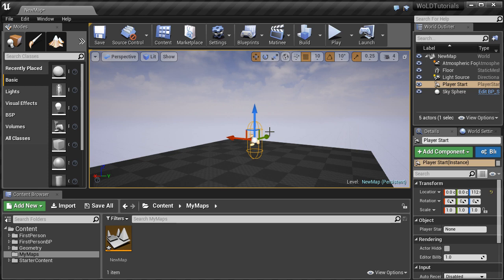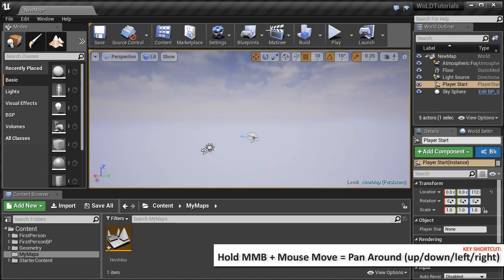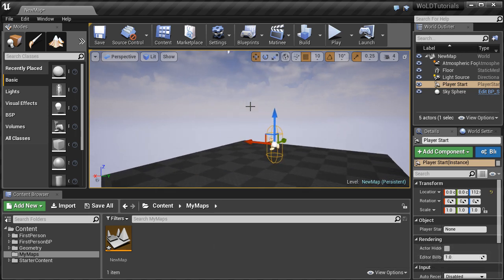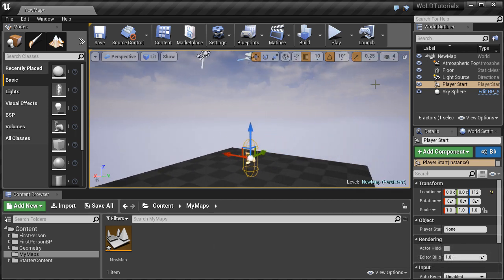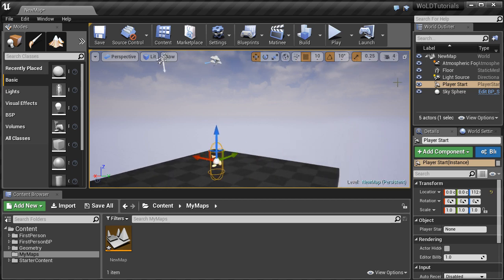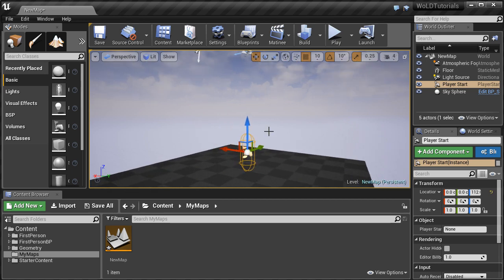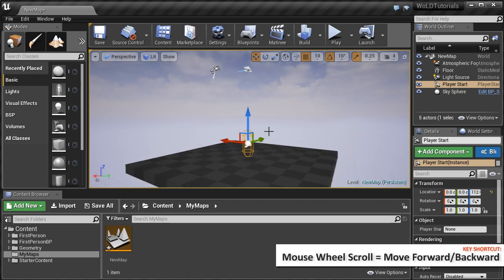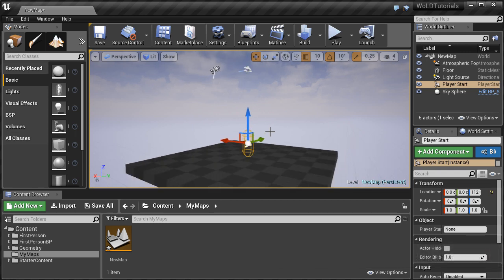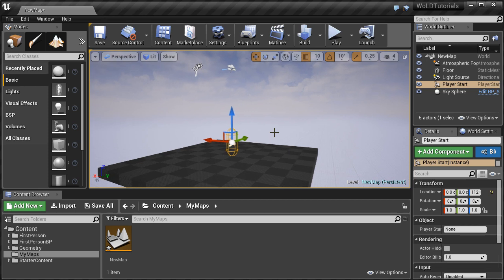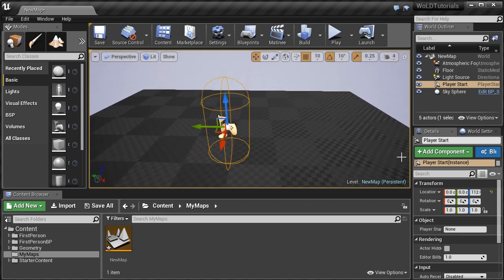If you hold down the middle mouse button and move forward and back, this will move you up and move you down. And if you move left and right, this will strafe you left and right. And if you use the mouse wheel, you'll move the camera forward and back. Most of the time you'll be using the right mouse button, press and hold, and then the WASD keys to move around. That will get you around majority of the time.